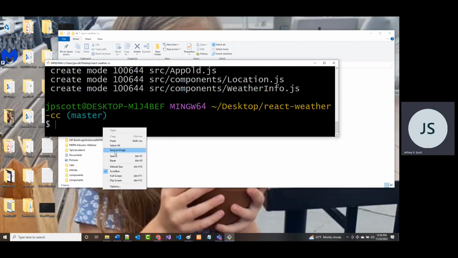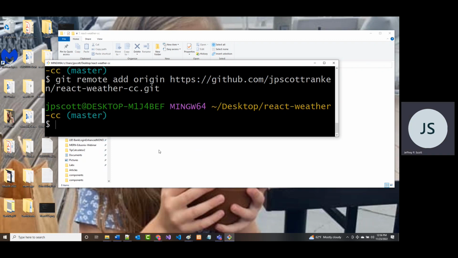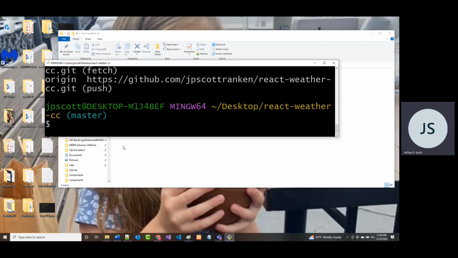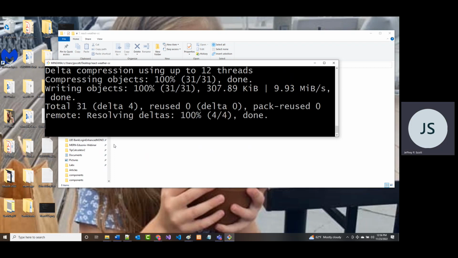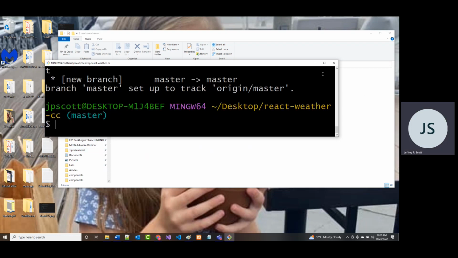So I've got an origin. Hit enter. Do my git remote -v just to make sure it worked. Looks like it did. Do my git push -u origin master. That should push everything. Good. It's thinking about it. Good. It's done.